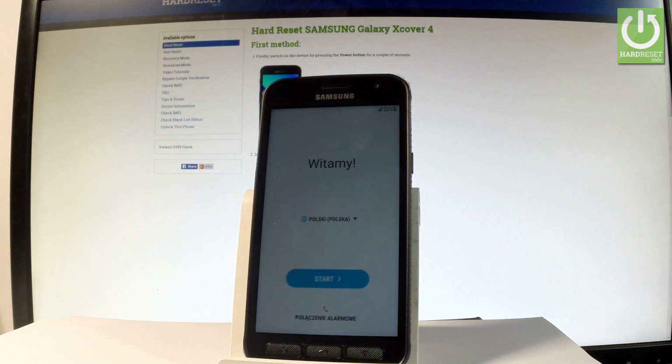Excellent, as you can see, the welcome panel just pops up and there is no pattern or a password protection, so you can start easily activate your phone without any protection.